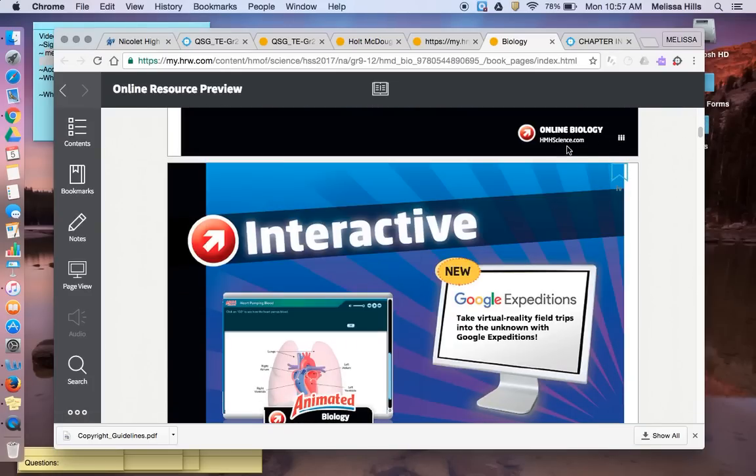Online resources in this book are going to look like this. When you see that red circle with the white arrow, that's when there's something that you can click on and go outside of the book to get more information, to do an online lab, a whole bunch of different things. And here's what those are.